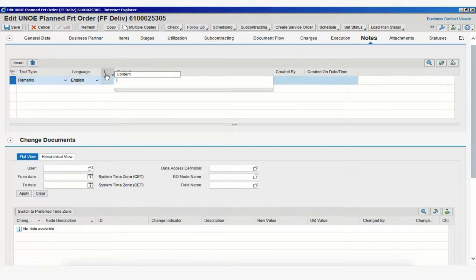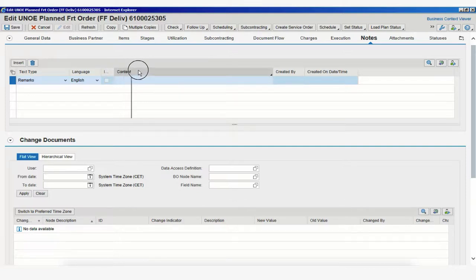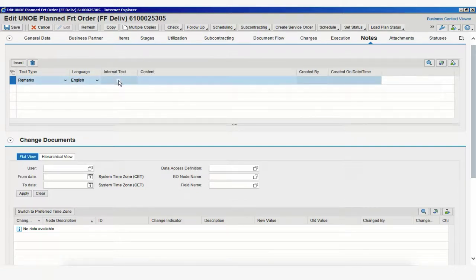We can also add, and let me make this column a bit bigger so we can see it, the internal text or not, if we want this note to simply be visible by the TM Planner using TM, or if we want to share this note with the vendor or freight forwarder, and the actual remark that we want to add here. For example, there has been a delay in loading, let's say. And that is pretty much the information that we would have to add to this line.